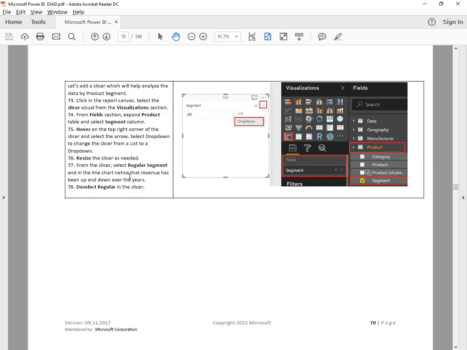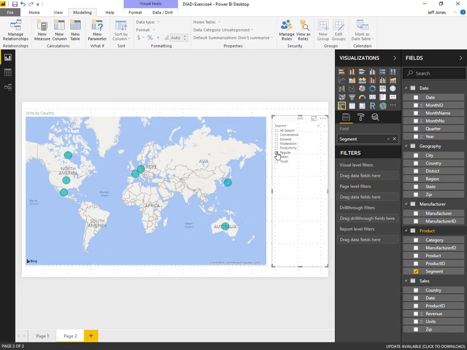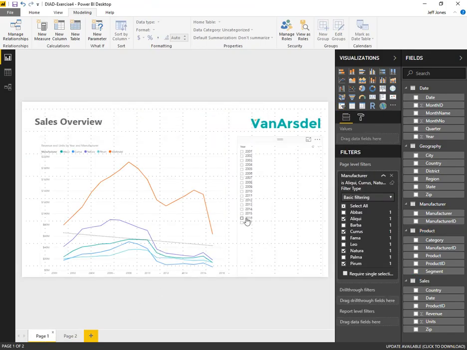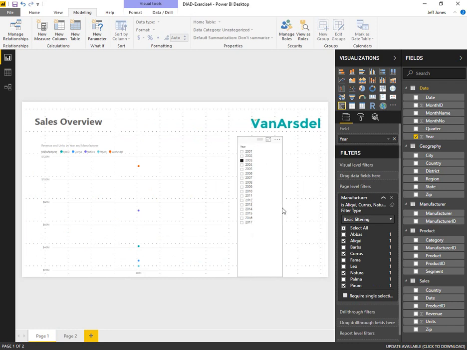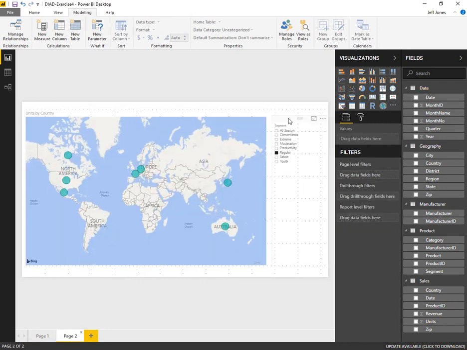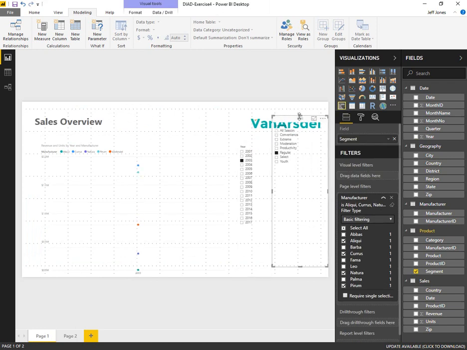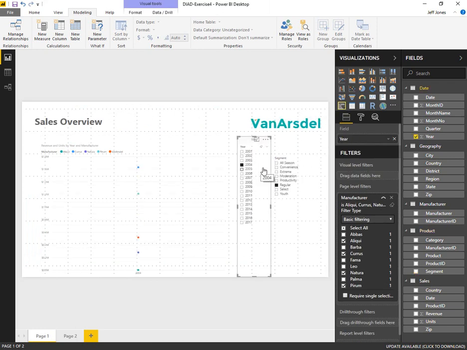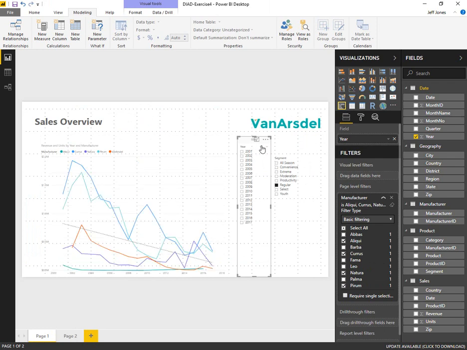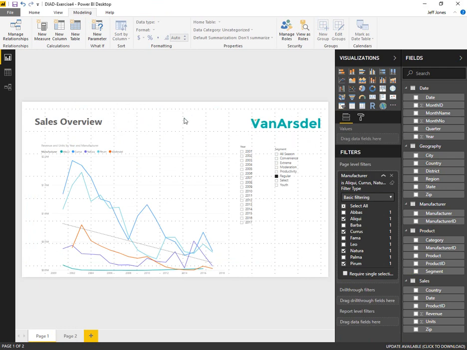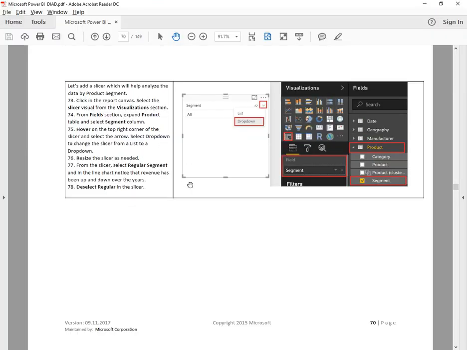In the line chart, notice revenue has been both up and down over the years. So that'll be back to this line chart. So I put that on the wrong page, but that's fine. We can copy paste to move over. It's actually pretty easy to do. And for year, we'll remove that. Resize this one. Excellent. There we go. Still have our trend lines.